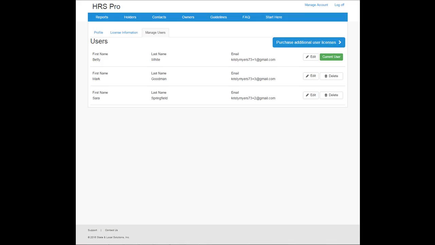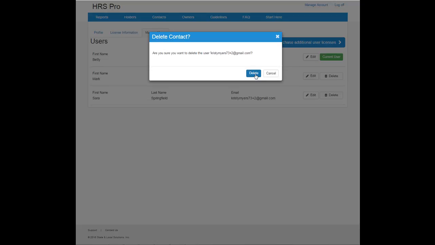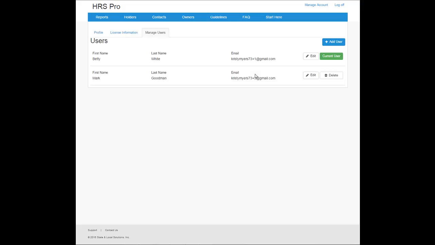If one of your users are no longer using HRS Pro Web and you'd like to redistribute that user license, you can click on Delete next to that user. This will remove that user from your account. However, it will also deactivate them in the system, and they will not be able to access HRS Pro Web at all. Be careful when deleting an existing user on your account. Again, they will not be able to access HRS Pro Web using that existing email address already registered.